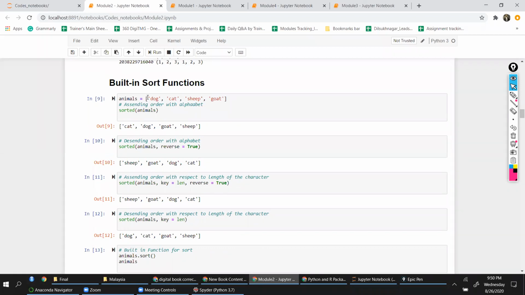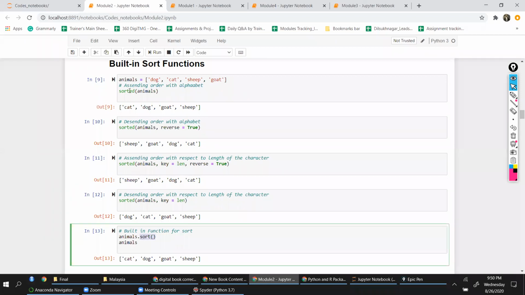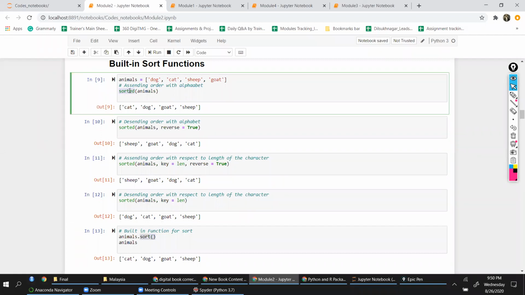Built-in sort function. If you remember, we did sort function previously also when we were working with lists, tuples, strings. At that time, we did work with sort function. But here I'm using sorted function. These are two different things. You can see this is sort function, but I'm doing sorted function. So I'm defining animals. Let me show you here in Spyder.